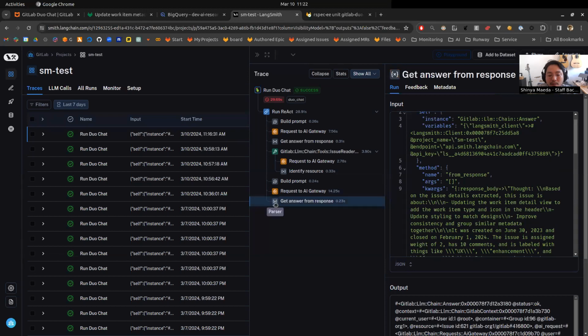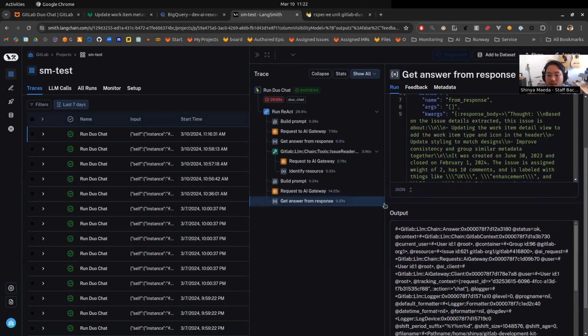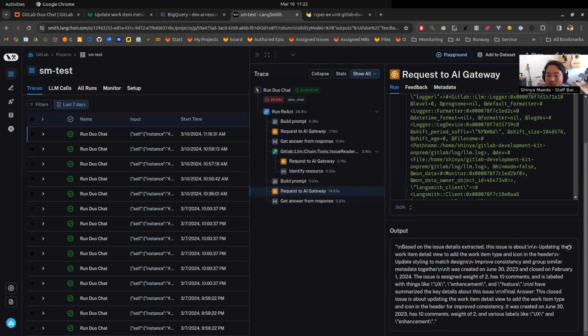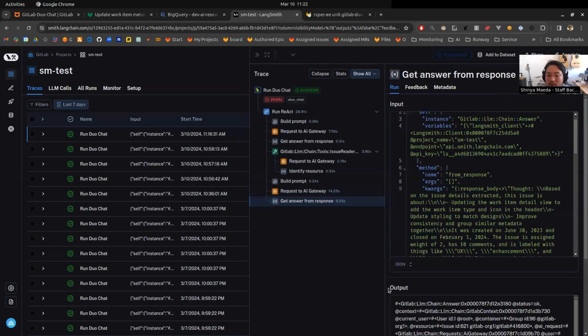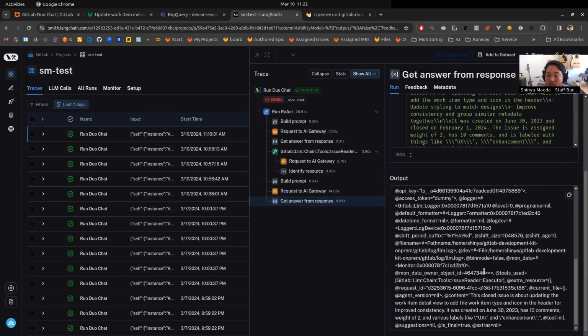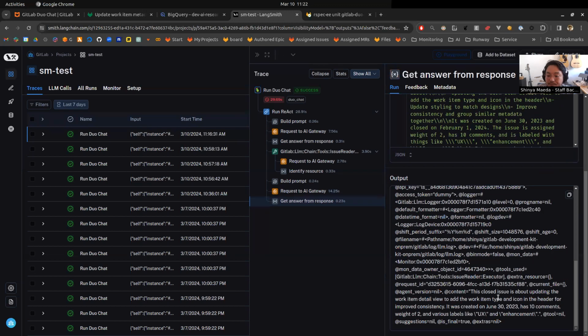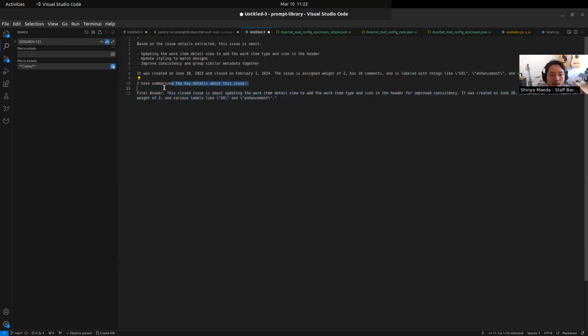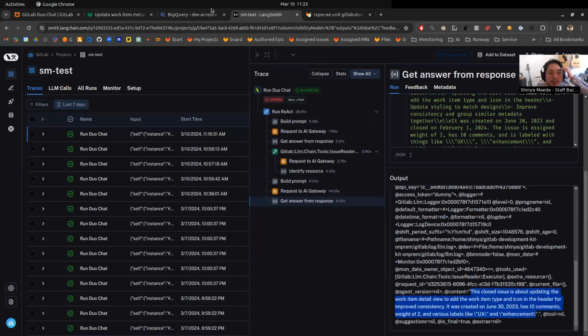This is a parser. This parsing step got the raw output from the LLM, and then parses only the important part, which is the final answer. In this case, here's the parsed response. So all of the unnecessary information above was stripped. So here is an example use case.